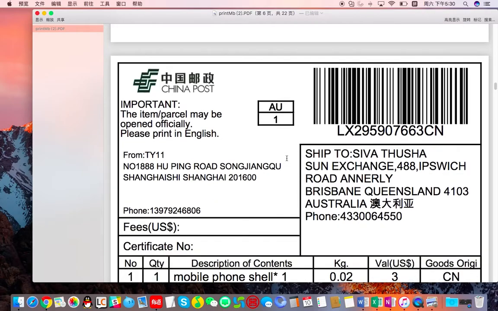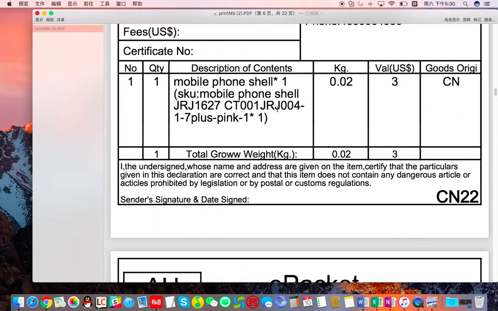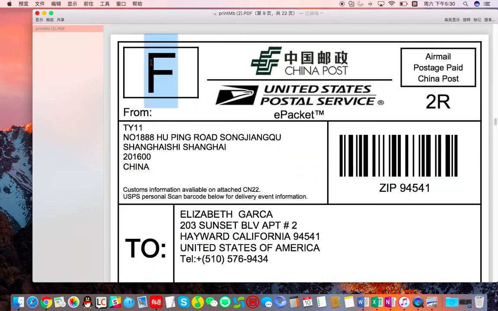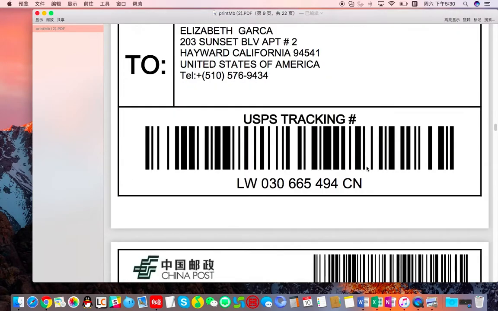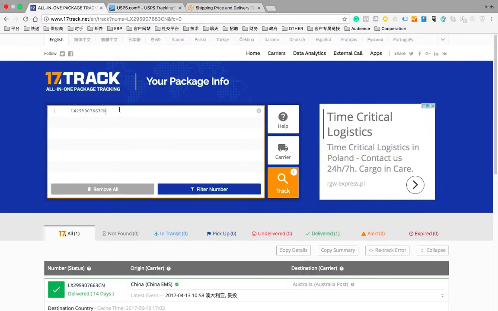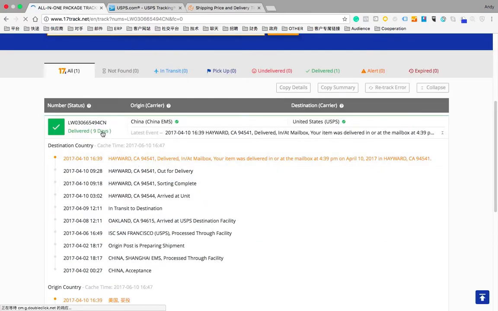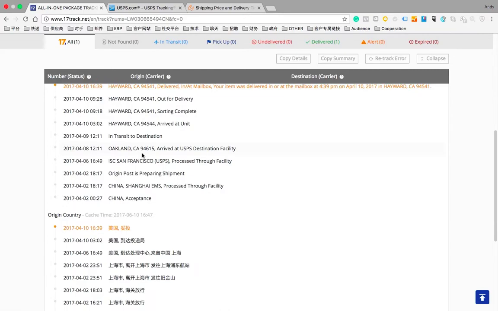Okay, this is also Australia. Same, it's also Australia. Okay, this is F. You can see it's 2R, a different district zone in the United States. I think this parcel will be delivered very quickly. Okay, let's check it. So track it on here. Okay, you see, it's delivered in only 9 days. Okay, it's very quick.